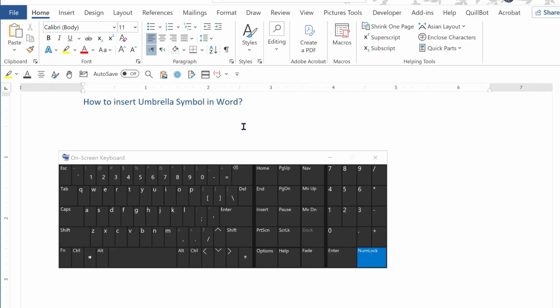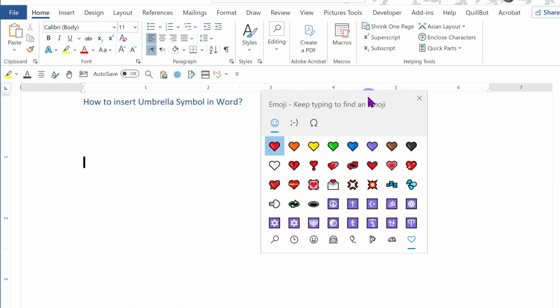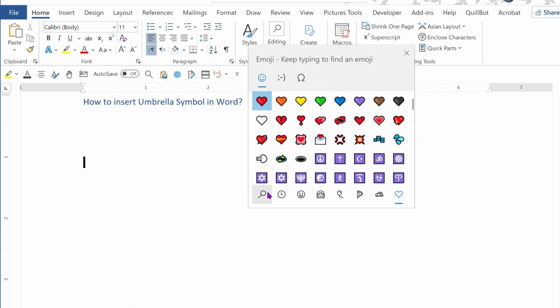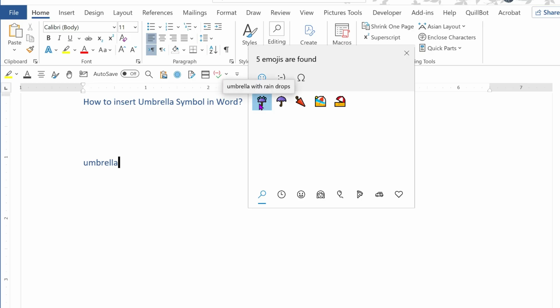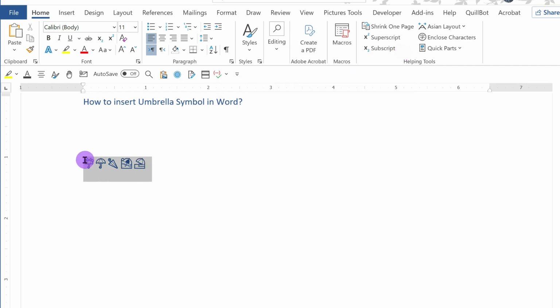So in the first method you need to press the Windows key and the semicolon key all together. The emoji panel will appear. Click on the search icon and type umbrella. And here you can see 3 or 4 different types of umbrella symbol. You just need to select it to insert it. And close it, select all the symbols, go to the Home tab and give some effects as per your choice.